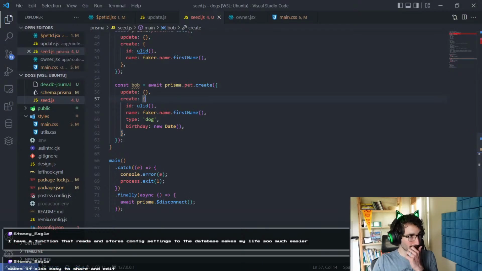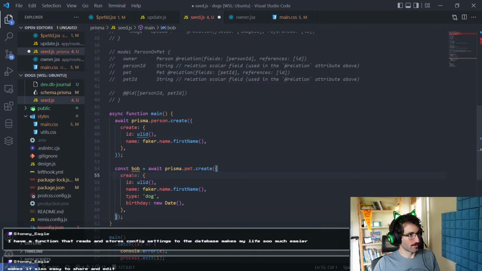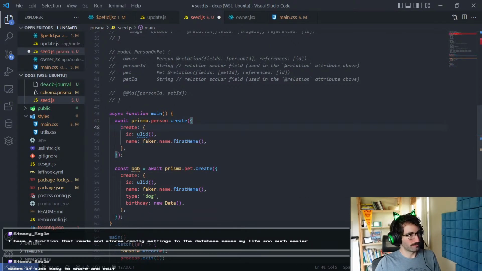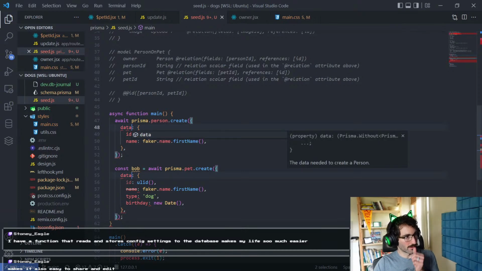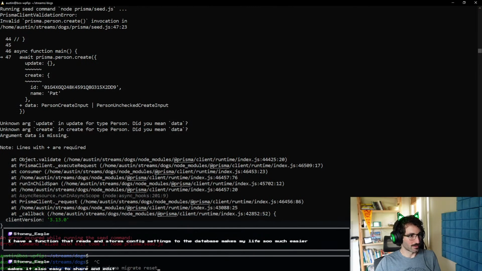That's right. Did this totally wrong. This should not be update. Update should not be here. This should be data, I think. Yep. Fix both of those at the same time. Cool, looking good. All right.